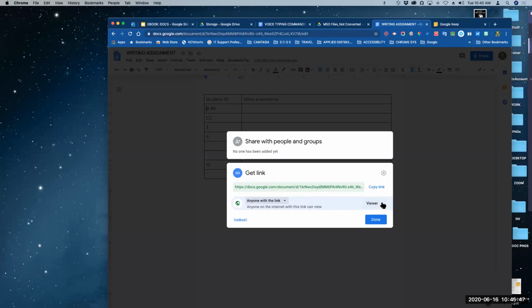So I went to share, I went to get link, and then instead of restricted, I selected anyone with the link, and then off to the side, anyone with the link can view, can comment, or can edit. I only want them to view. Okay? Then I hit done. Or I copy the link again just because I want to be super cautious. I want to make sure I got the link. I hit done.